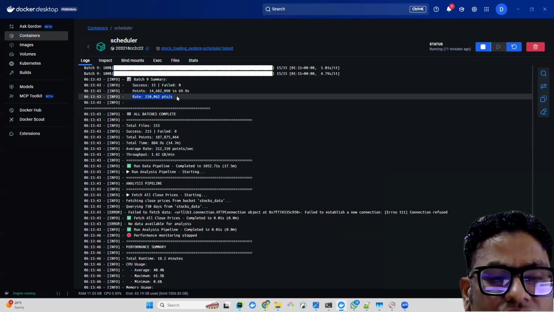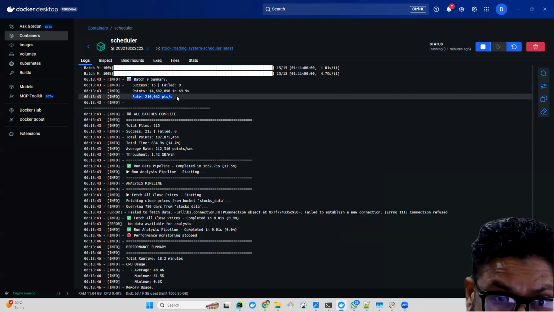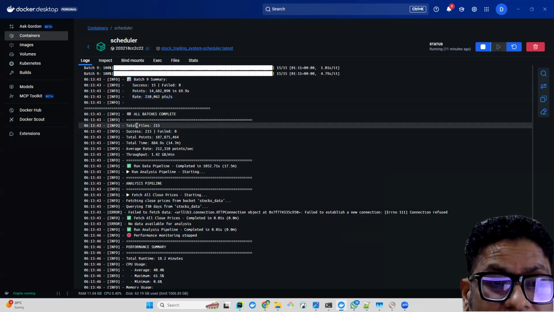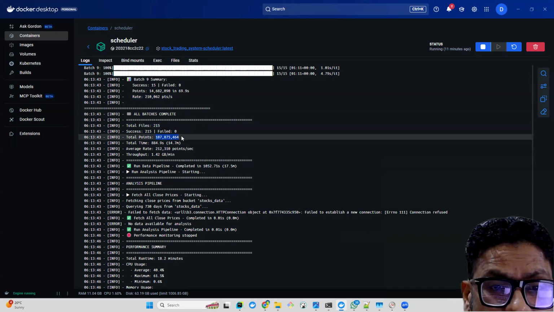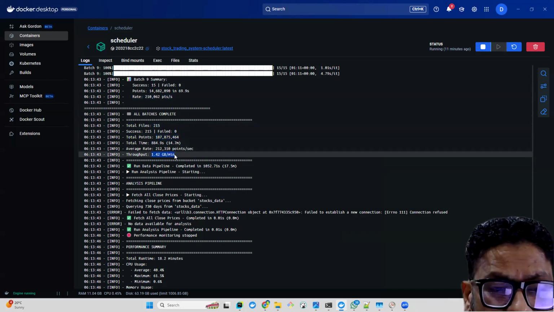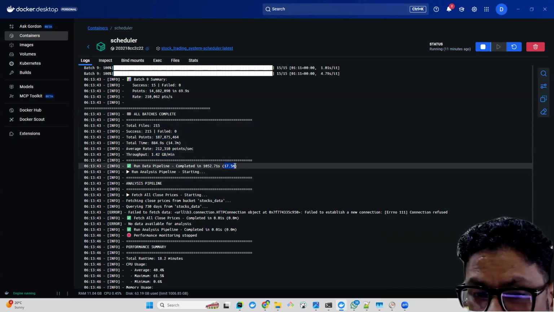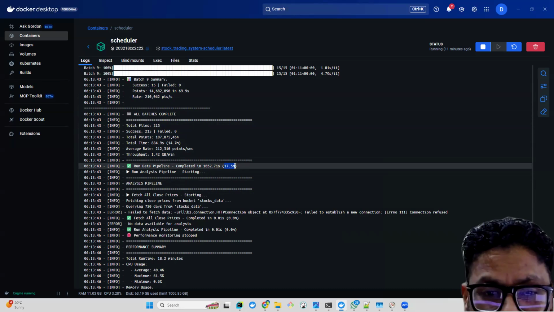So the rate we just got is 210,000 points per second, which is very good. Total files are 215. Total points are 188 million, which I just talked about. It's 1.42 GB per minute. So it took 17.5 minutes earlier. If you remember, it took 13 point something.